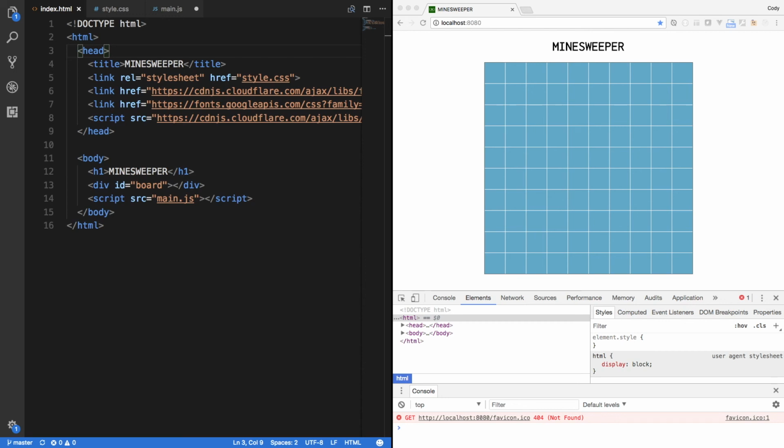Hey everyone, and welcome to another JavaScript tutorial. And in this one, I'm going to show you how to build Minesweeper. So up here, this is the actual application we're going to be building.